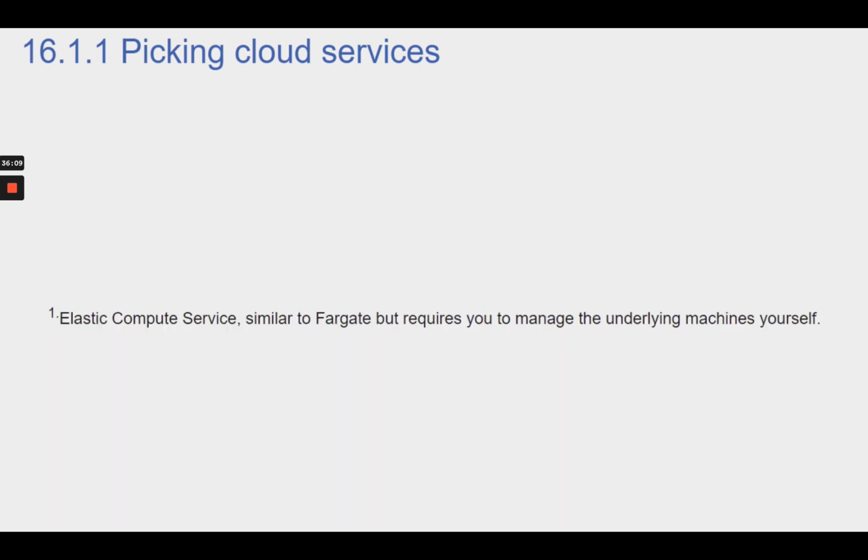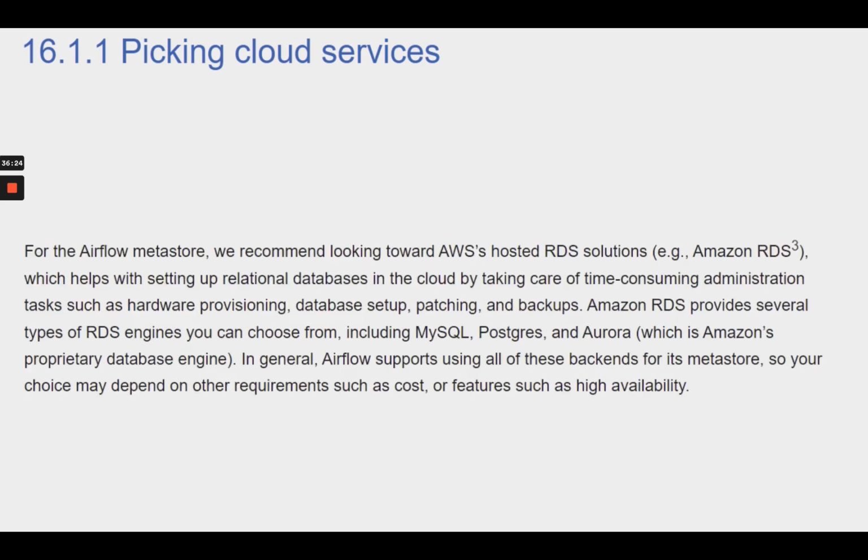Footnote 1. Elastic Compute Service, similar to Fargate but requires you to manage the underlying machines yourself. Footnote 2. Elastic Kubernetes Service, AWS's managed solution for deploying and running Kubernetes.